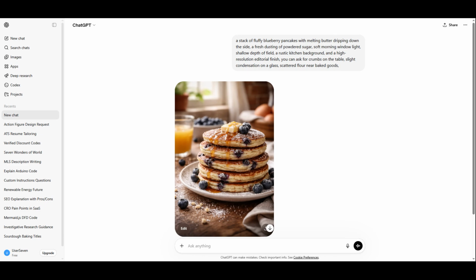If you want the image to feel realistic, don't make everything too perfect. Add small imperfections that make the scene believable. For example, you can ask for crumbs on the table, slight condensation on the glass, scattered flour near baked goods, or a few sauce drips on the plate. Those little details help the image feel like a real photograph instead of an overly polished AI render.